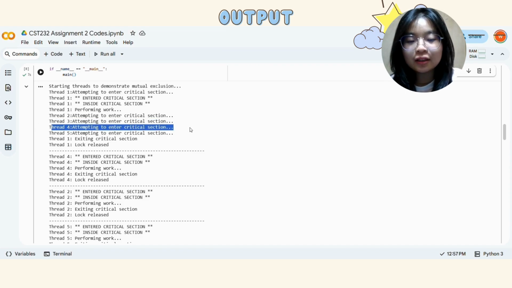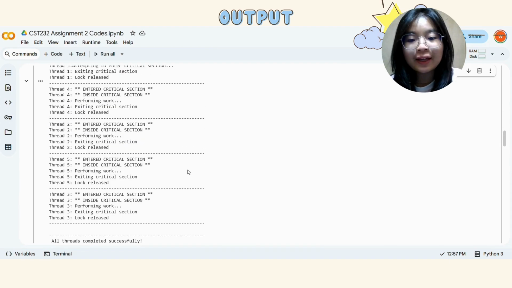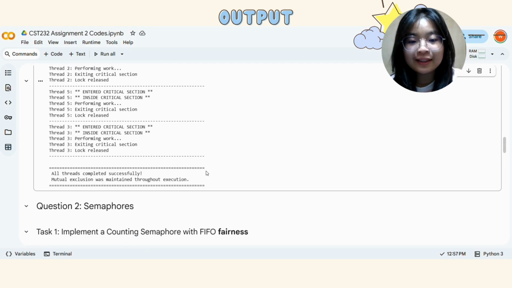This sequential pattern continues for threads 3, 4, and 5. Each thread waits its turn before entering the critical section. Looking at the complete output, you can see all 5 threads execute one at a time with clear separation between them. No two threads were ever in the critical section simultaneously. This proved that our test and set implementation successfully maintained mutual exclusion throughout the entire execution.